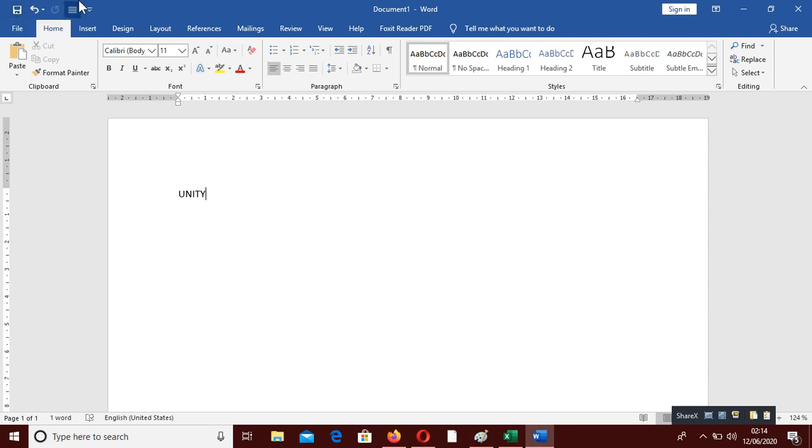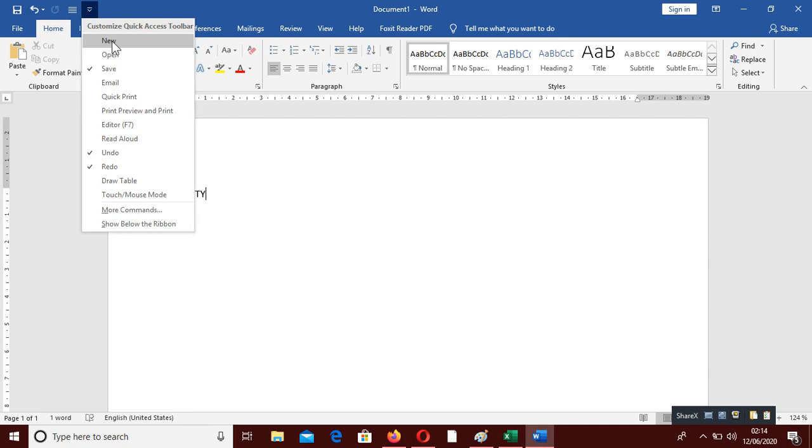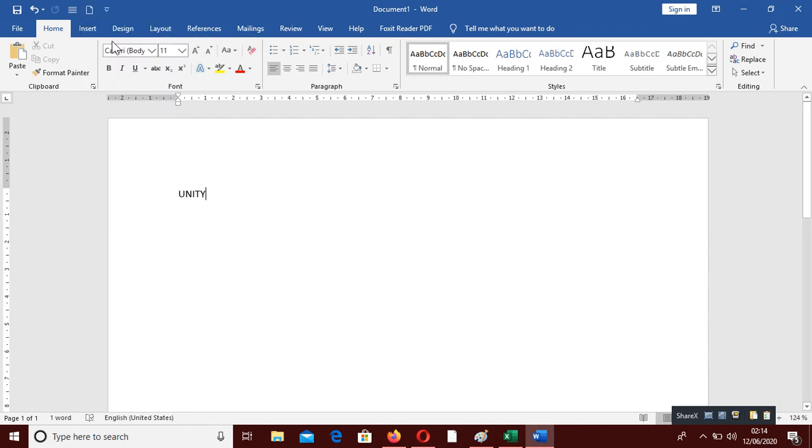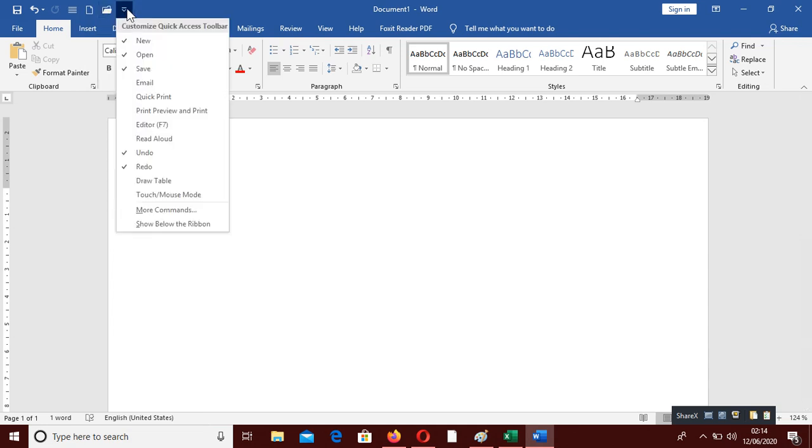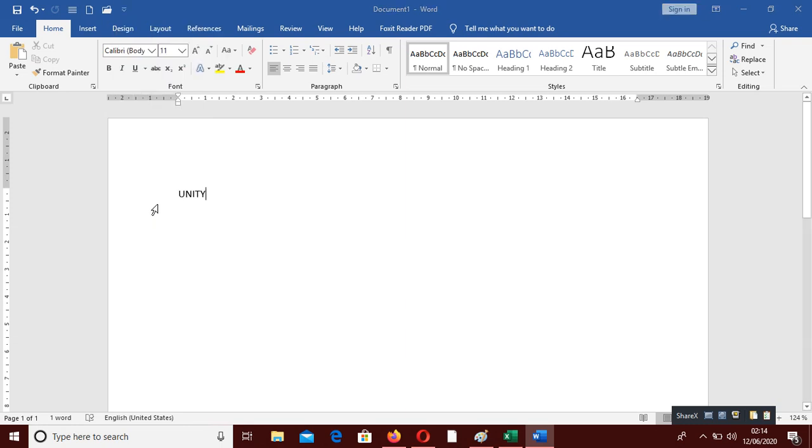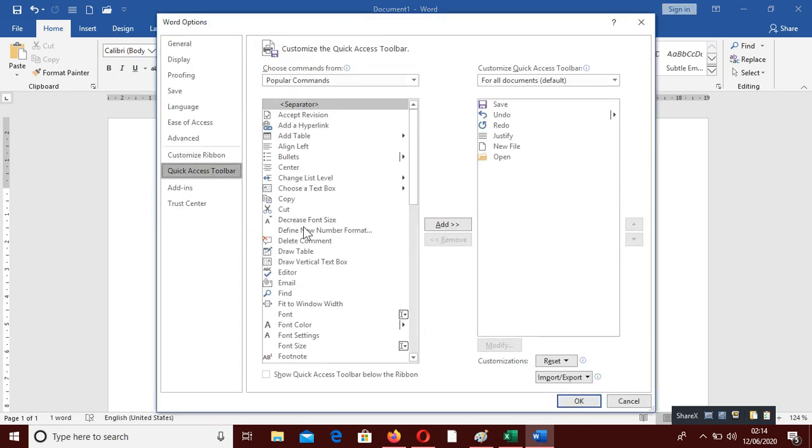You can customize this Quick Access Toolbar to have your own settings. You can click on that arrow that is facing below, click on it, then you activate. You want a shortcut for starting a new document, it will be added. You want a shortcut for opening, it will be added there. So you can customize by adding or removing these commands. If the command you're looking for is not here, you can go to More Commands, click on it, then it will show you various commands.